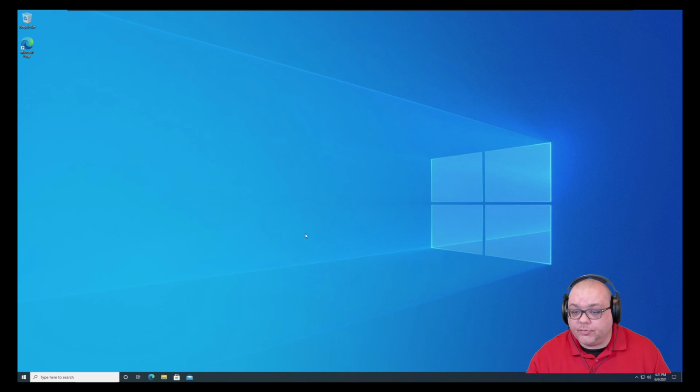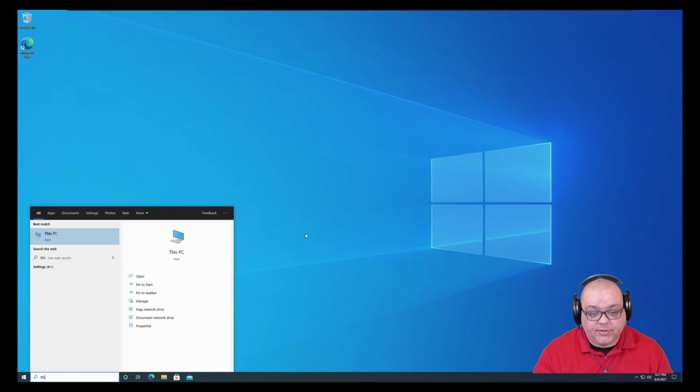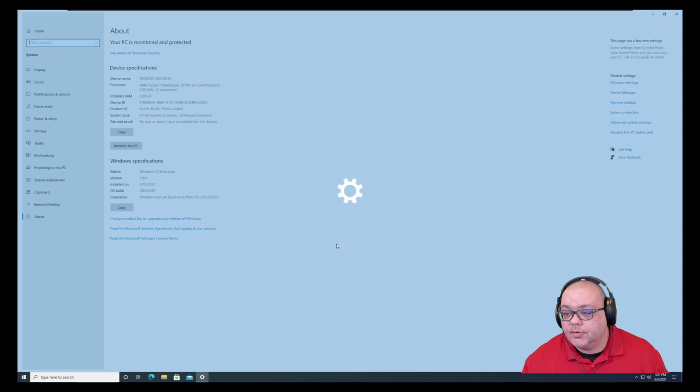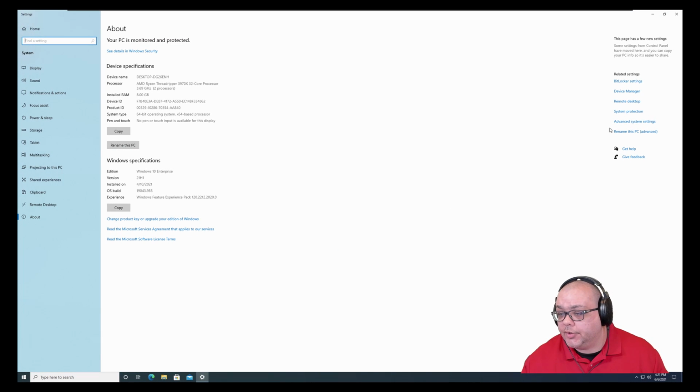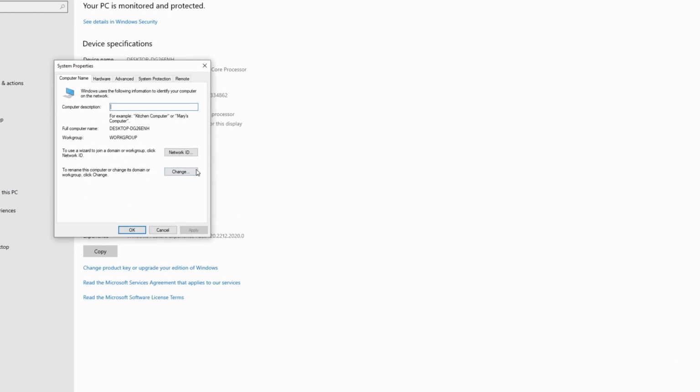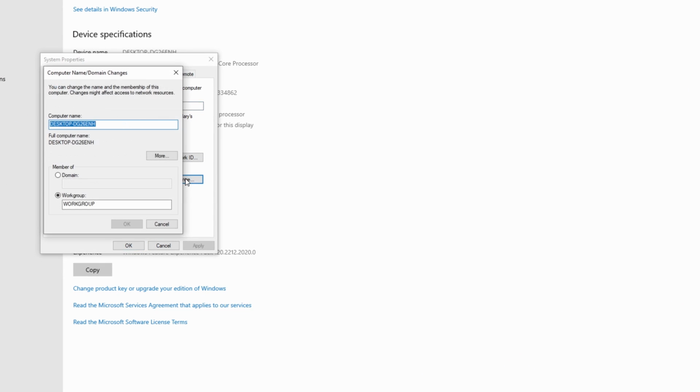Alright, so next thing we're going to do is click Start, type in This PC, go to Properties, and then I'm going to click on Rename this PC (Advanced), and then click Change. I'm going to call this VM-, let's just call it Yates, and then I'm going to change to the domain and type in secnetwork.org. Click OK.